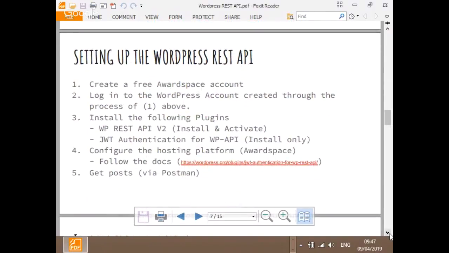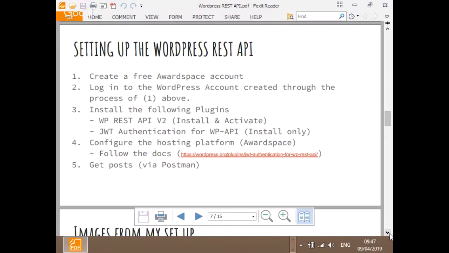Okay. Back to setting up the WordPress API. Like I mentioned, we'll be using WordPress for this, and while we'll be using WordPress, we'll also be using a free hosting service called Our Workspace.